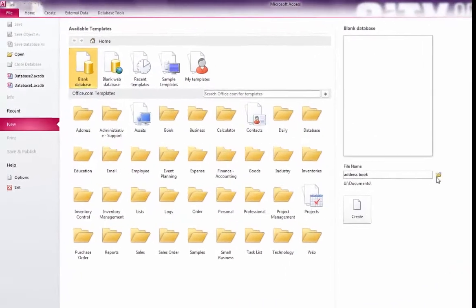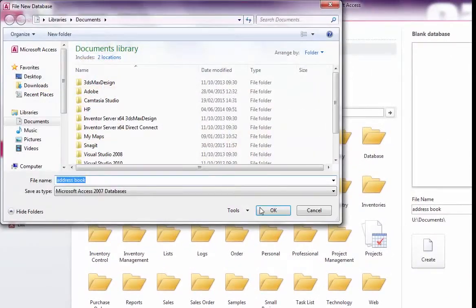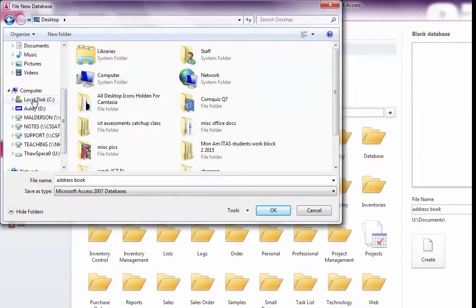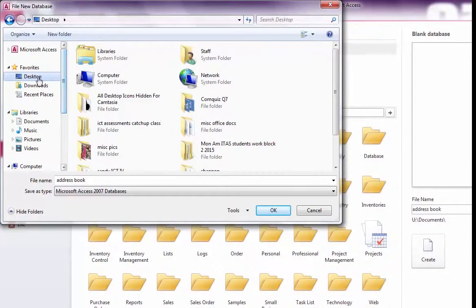So this little yellow folder icon, if I click on that, it'll ask me where do you want to save it? For the purpose of this exercise, I'm going to save it on the desktop. You may want to save it in your home folder or your student network folder. My network folder is called Malderson, which is my name. Yours will probably start with a number 3. It'll be your student number or the letter M some accounts start with. But I'm going to save it on the desktop.